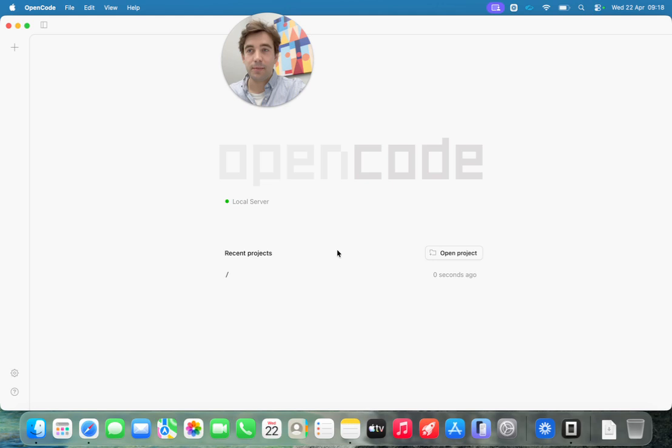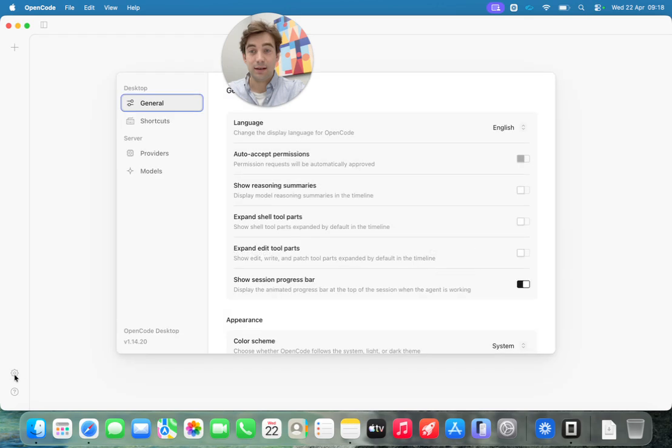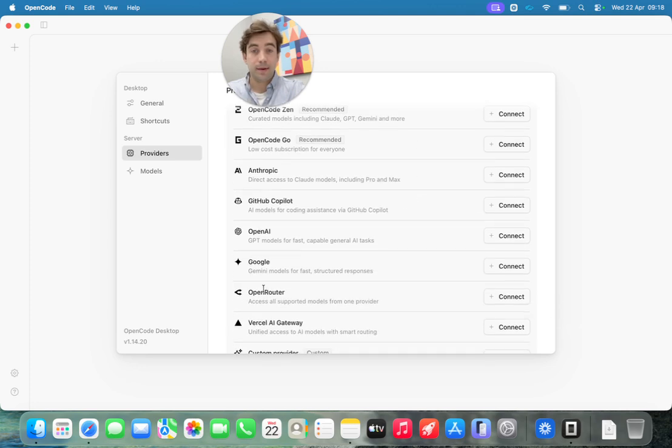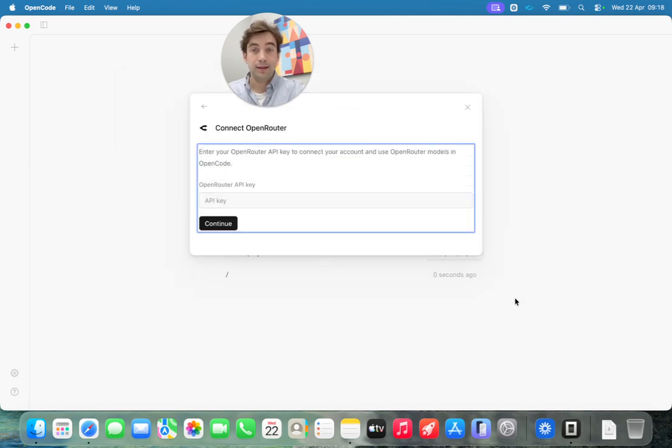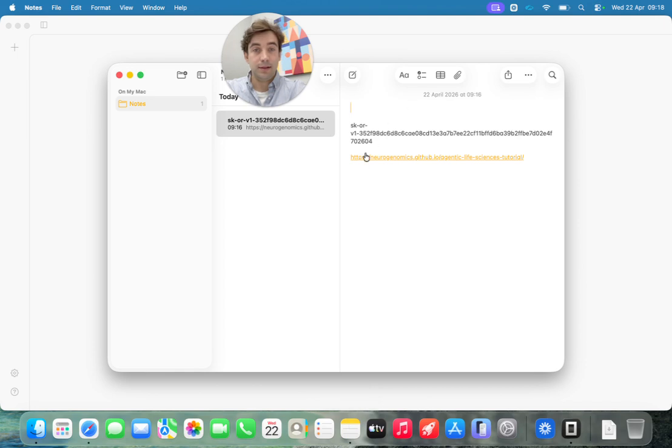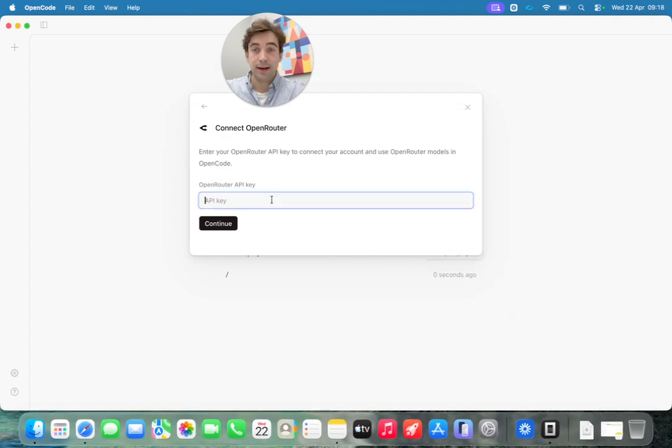Great. Okay, so I'm in OpenCode. Need to go to my settings, select providers, and for this workshop I'm going to choose Open Router. Click Continue, and I need an Open Router API key. Here's the key for today's session. I'll share that in Slack.